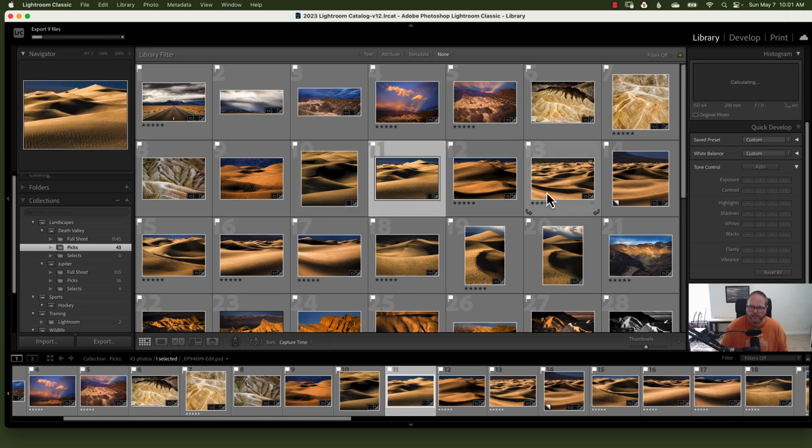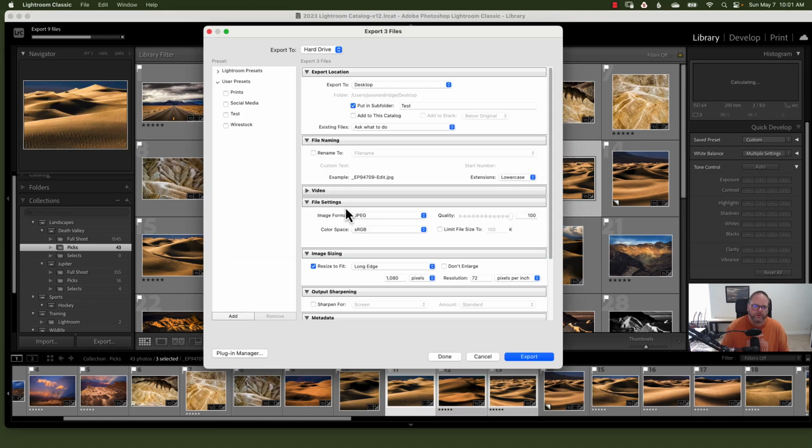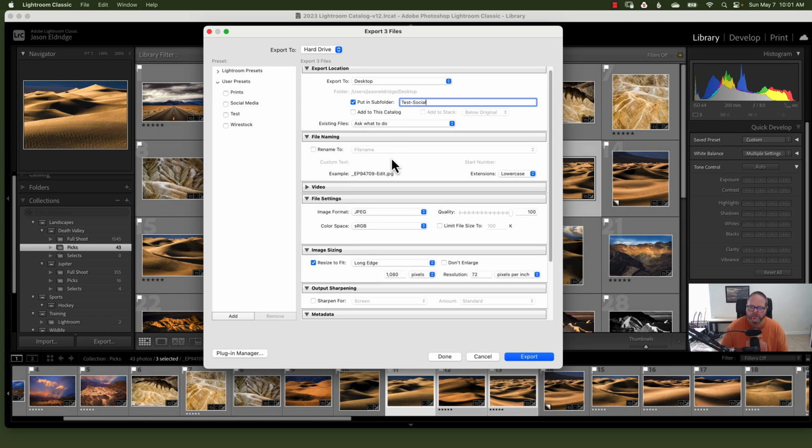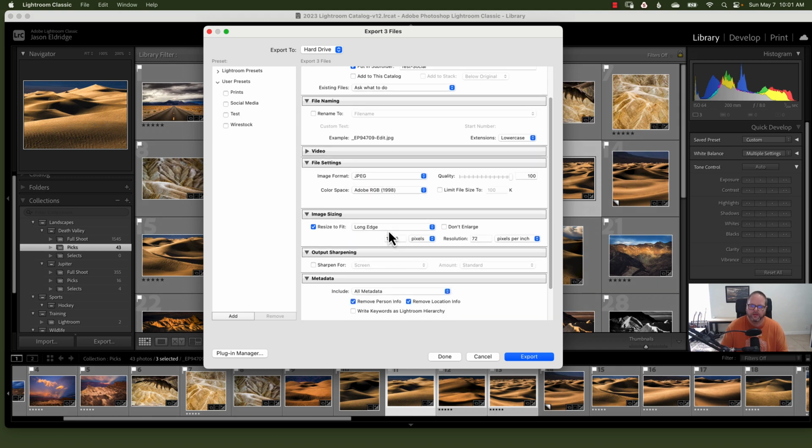So let's say we're going to export. Let's say we decide that on our test, we don't really want it to go in this subfolder. We want it to go into test social. And we don't want it to be sRGB. We want it to be Adobe. And we don't want any type of dimensions or anything at all. So we're going to just click the resize off and we're good with a 72.